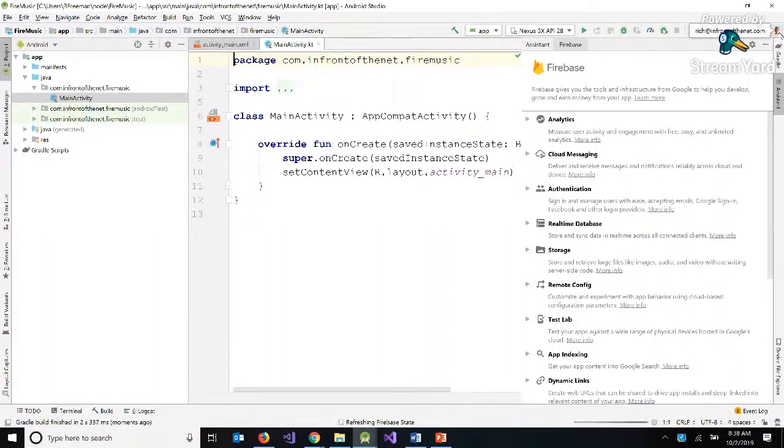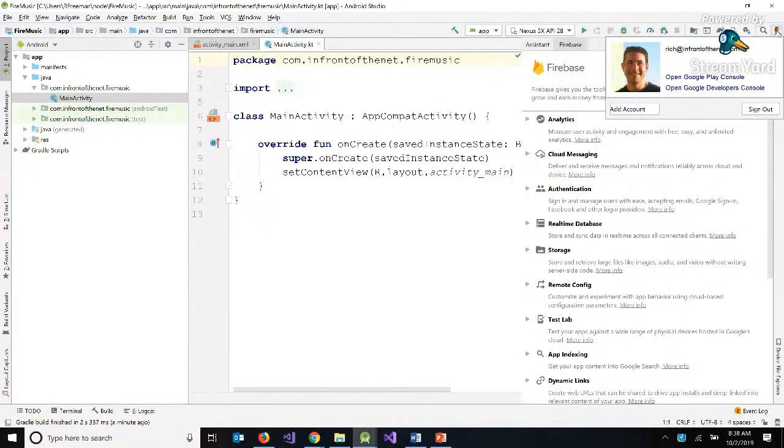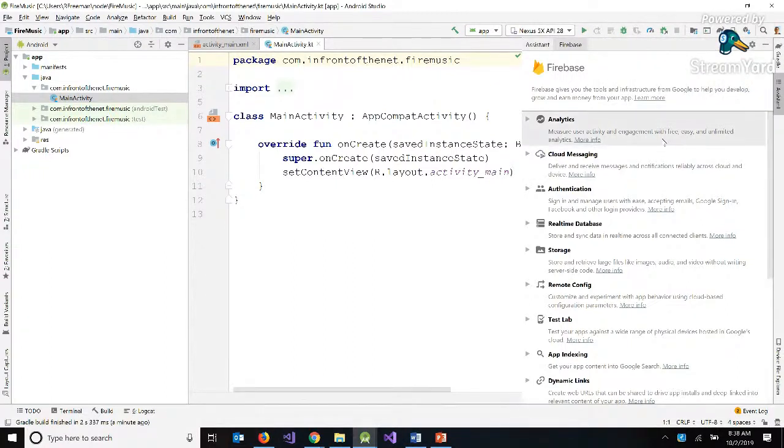Now, I'm already signed into my Google account. It's got my little Google avatar, and if I mouse over here, it shows the address associated with my Google account. This should prompt you when you open the Firebase console. Does it prompt you to sign into your Google account? No? Yours looks like mine?